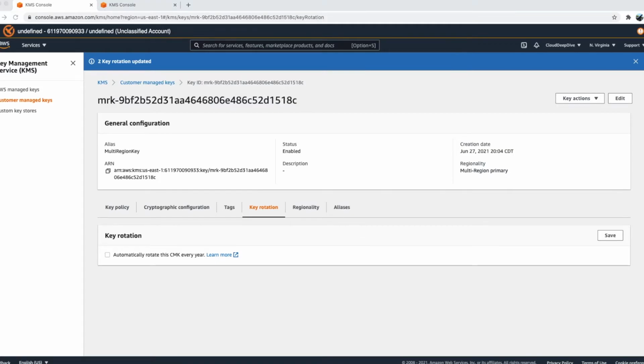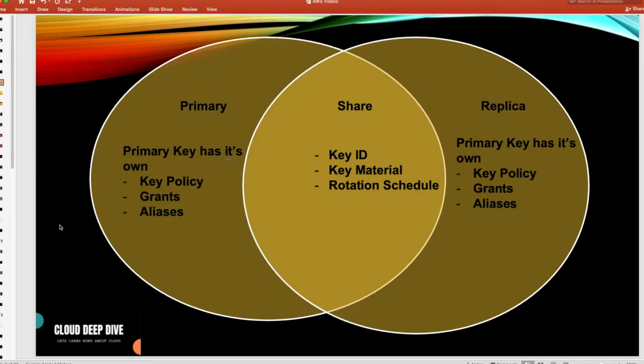If I go back to our PPT, in the next slide, like I mentioned, in the primary key, your key policy, grant, alias, and I forgot to mention the tag and the description, those will remain different for primary and replica. You can have different values for these, but your key ID, key material, and rotation schedule will be common between your primary and replica.